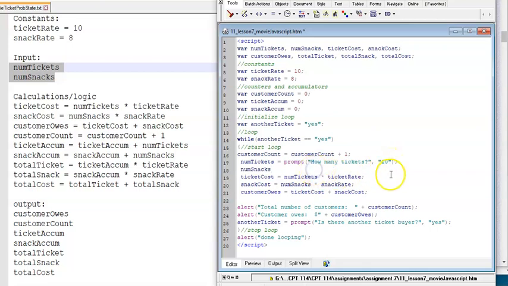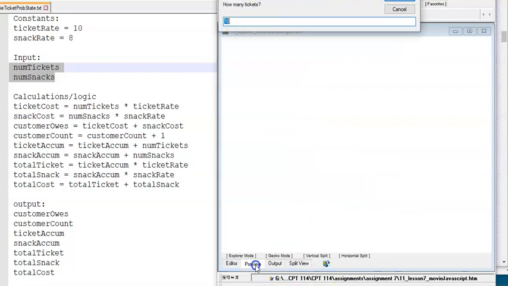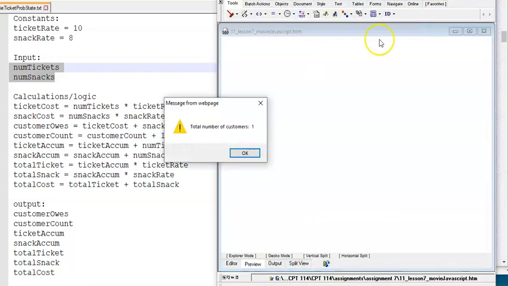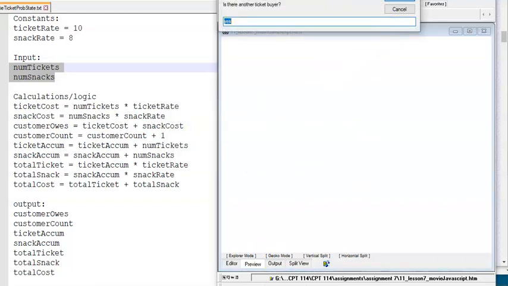So I'm going to go ahead and copy this, paste it in, and this is going to be how many snacks. Okay, so I'm going to go ahead and save it. Now it should work. So I have 10 tickets, 10 snacks. They owe me 180. Boom. All right, so that's working.